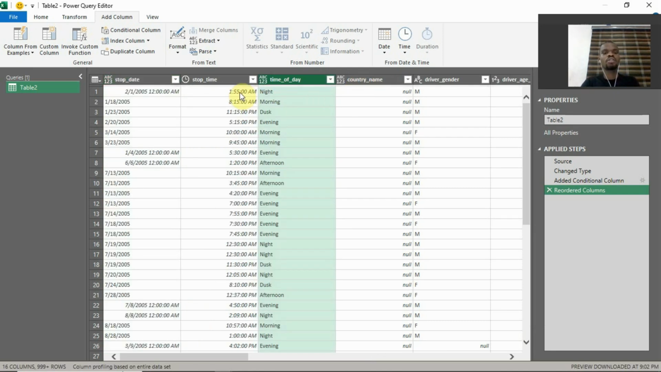Alright, so you can see, like we set it up, between 12 a.m. to 4 a.m. is night, between 8 a.m. to 12 is morning, between 8 p.m. to 12 midnight is dusk.